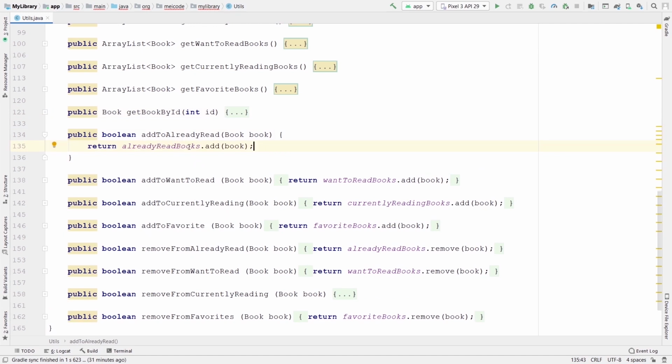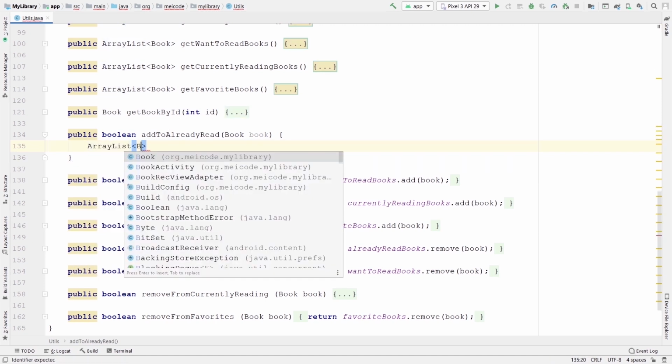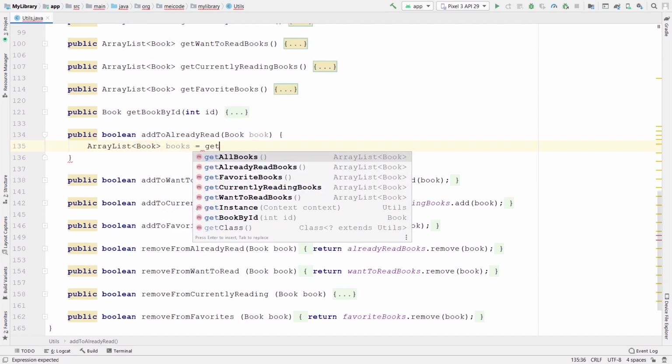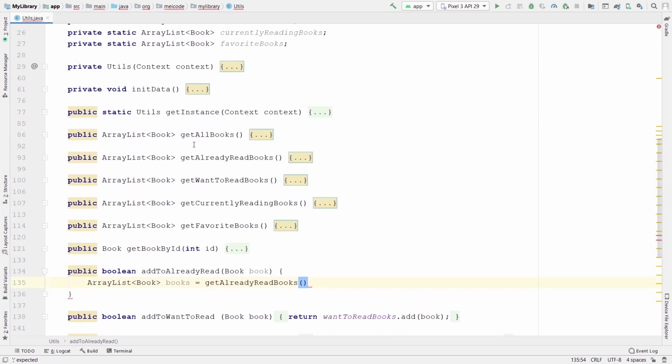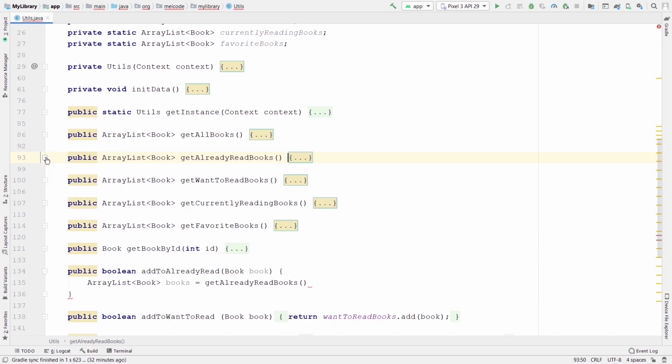Inside this method, we are returning the result of this .add method, which we have called on our array list. This time I'm going to connect to my shared preferences, so I'm going to say ArrayList of Book, let's name it books, is equal to, let's say getAlreadyReadBooks. If you remember, above in here we have fixed that method. I'm talking about this method in here. And now, instead of using our array list, we are getting the data from the shared preferences.